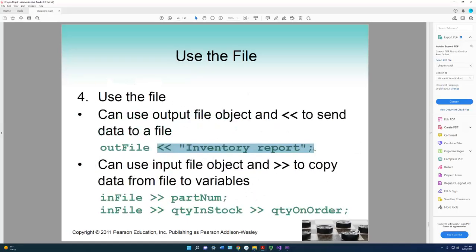Except they're just directed to the file. And the same thing works for input. This is just like cin, but what it's doing is reading from the file.